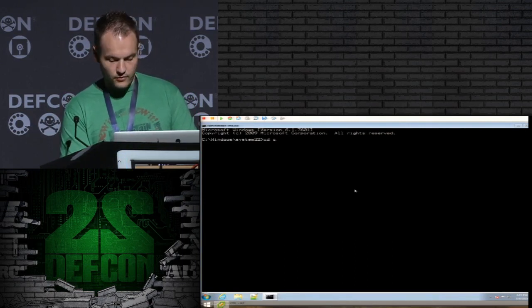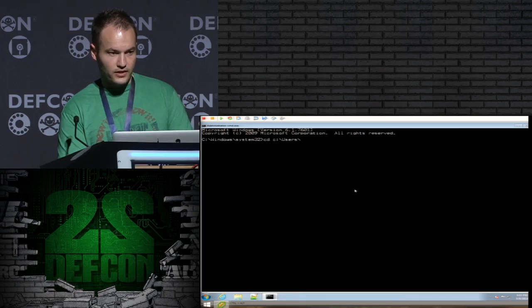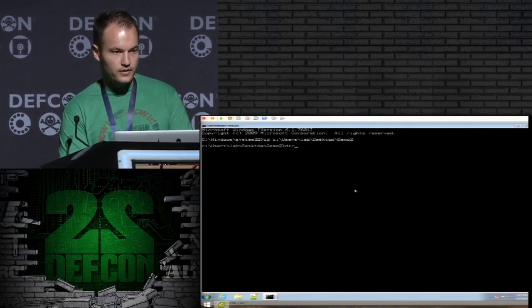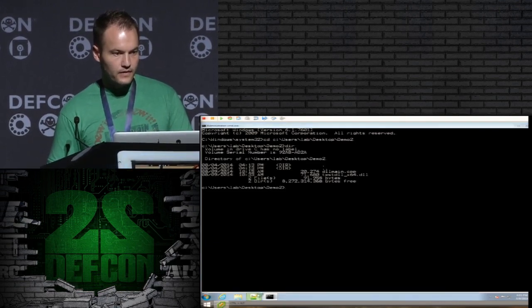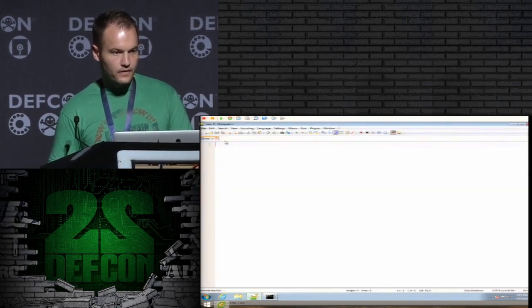Okay, so first off we'll do the first persistence, which is the ntdsapi.dll, okay? So that's in demo 2. And, man, that's really small.